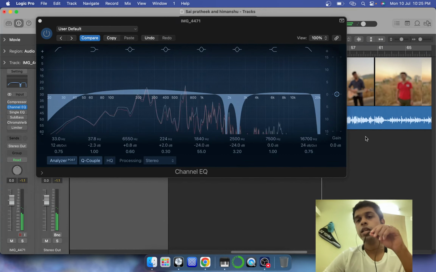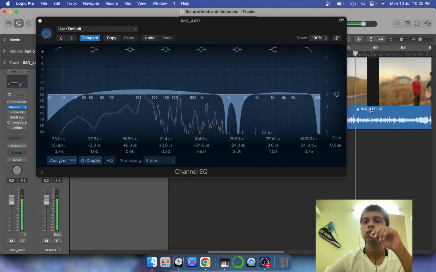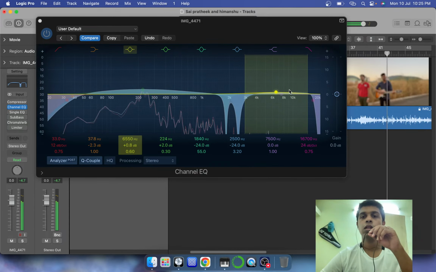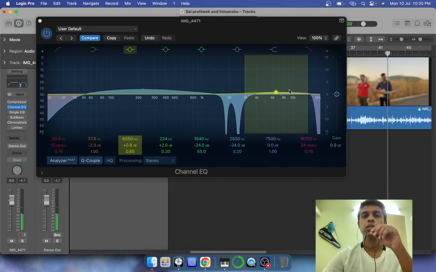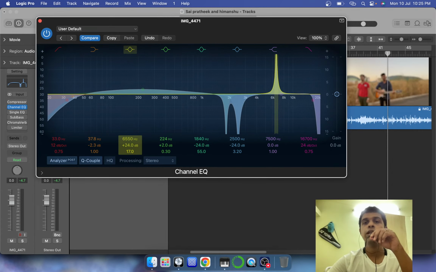Still I feel that there are some places which I can improve. For example, around here there is some sort of tapping noise that I don't want. Maybe I can find that too. So I can increase this. Now what should I do? I should scroll back and forth and find that.